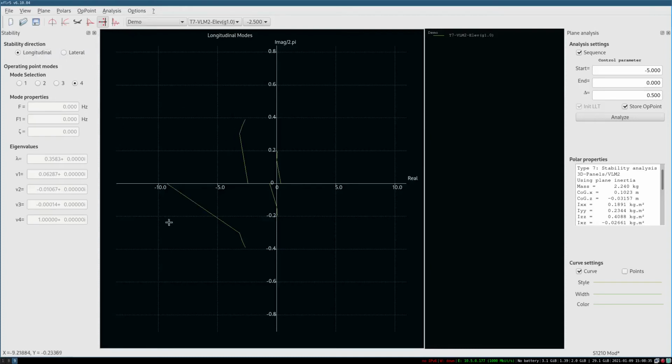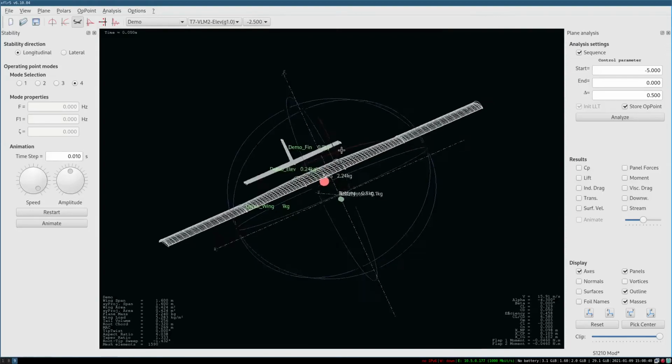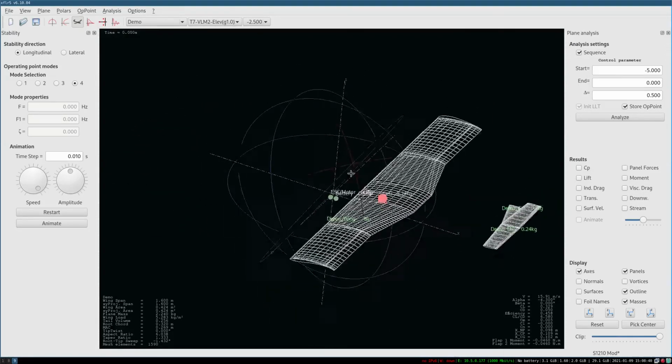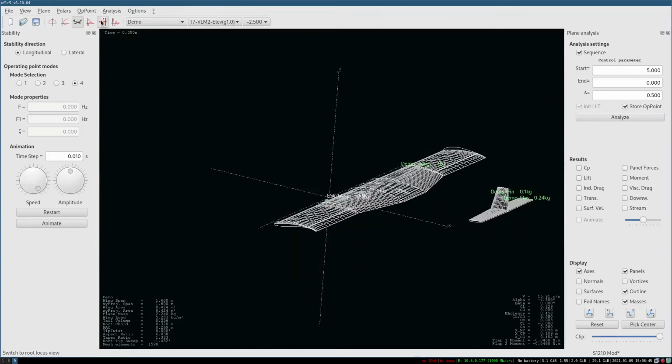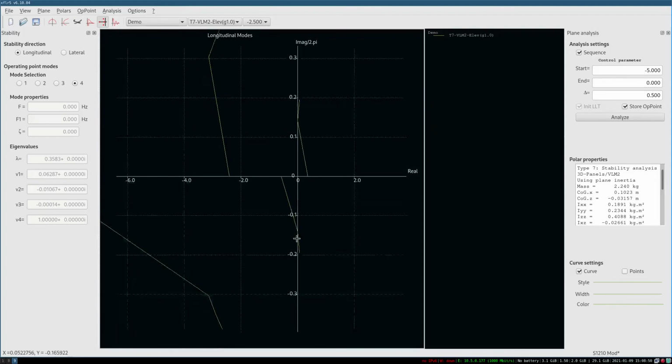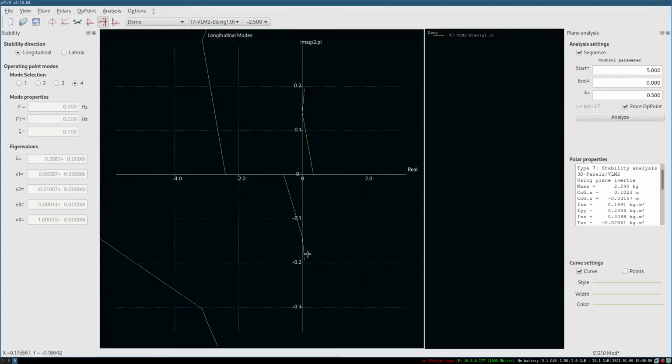But generally, all these modes are stable in this window, so I'd be reasonably happy to build this aircraft, give it to someone, and warn them that it will fly like a pig, but that it should be more or less flyable. It's concerning that we do have these longitudinal modes that are barely stable.